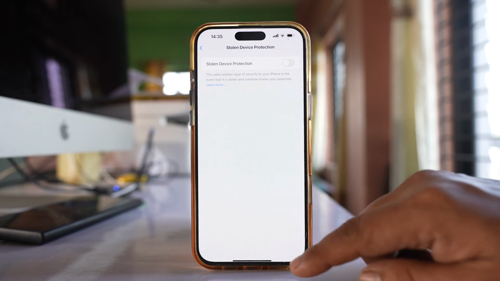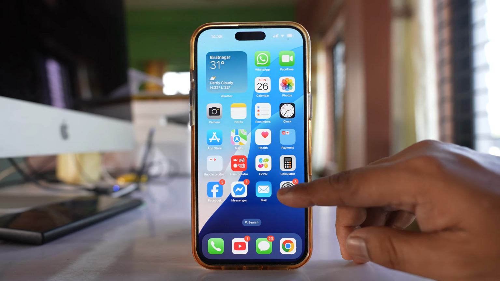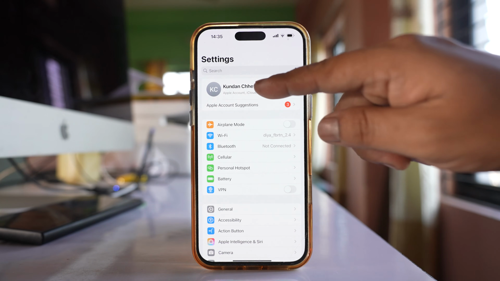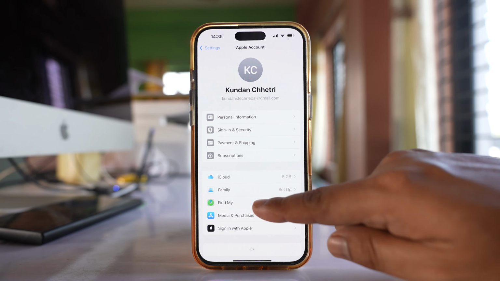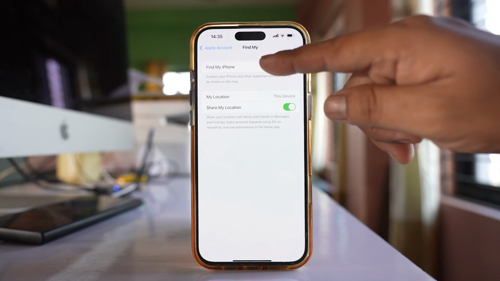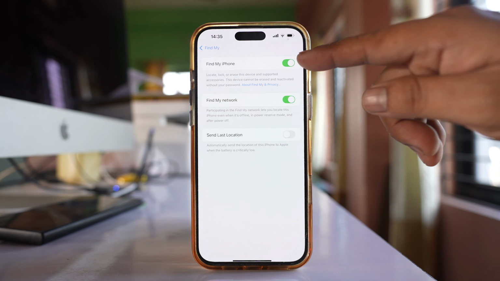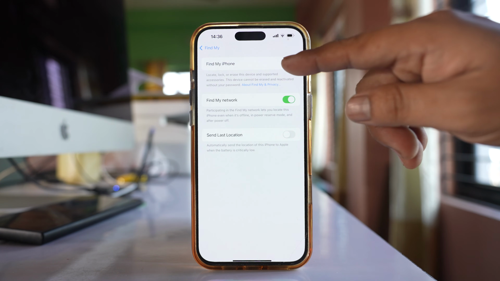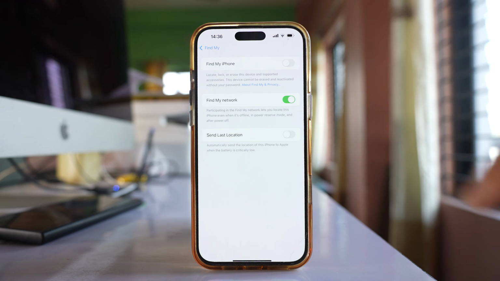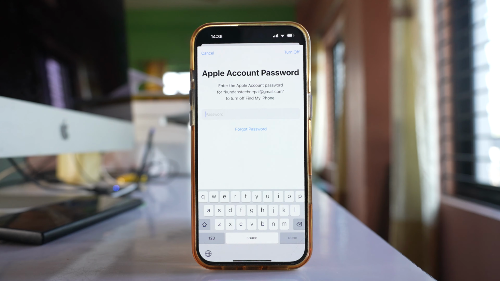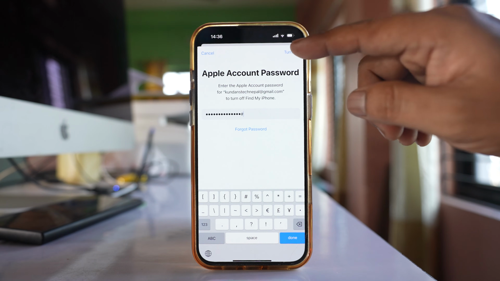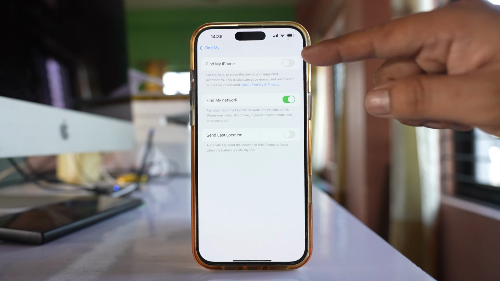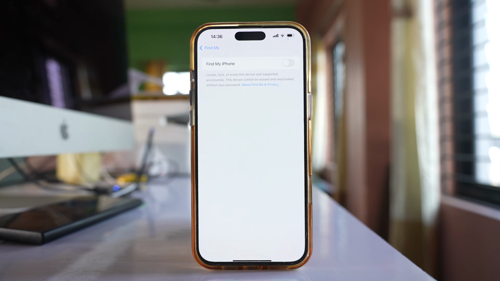Once it is disabled, open Settings again, go to your name at the top, and go to Find My iPhone. Now you can see the option is enabled again. So disable this option, Find My iPhone. You have to enter the password of your Apple ID, turn off, and you can see Find My iPhone is now turned off.